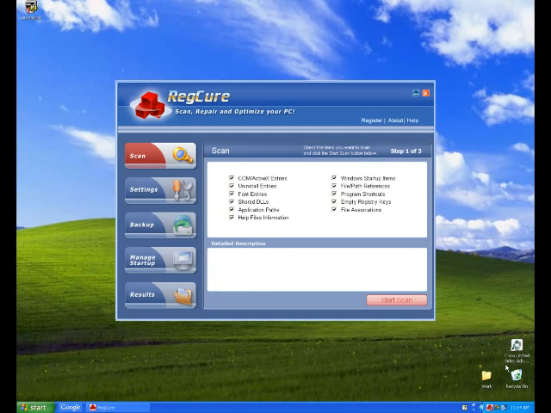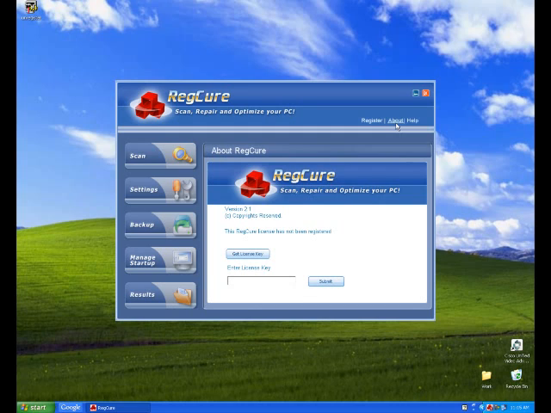Find the license key on either the ParetoLogic supplied email or from the registration webpage. Open your ParetoLogic software, in this case we are using RegCare, and click About, located on the upper right corner of RegCare. Click in the empty white box and type in your license key.